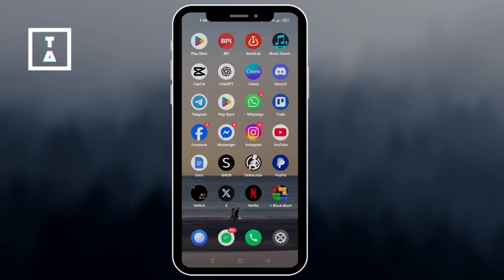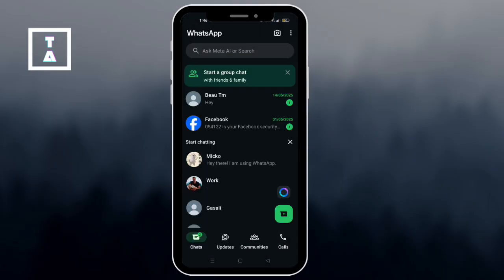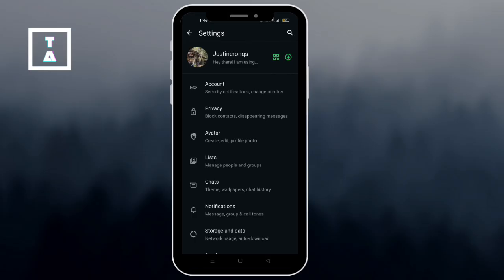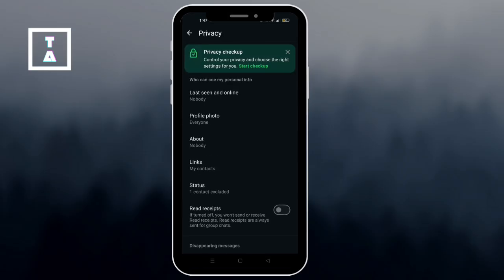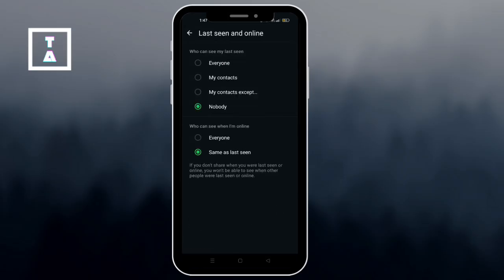Let's get started. First, all you need to do is to open your WhatsApp account and tap on the three-dot menu on Android or settings on iPhone. Then here, go to the privacy. Then, for the last seen and online status, tap on the last seen and online.